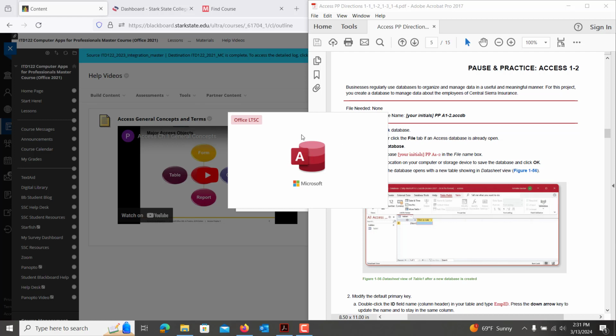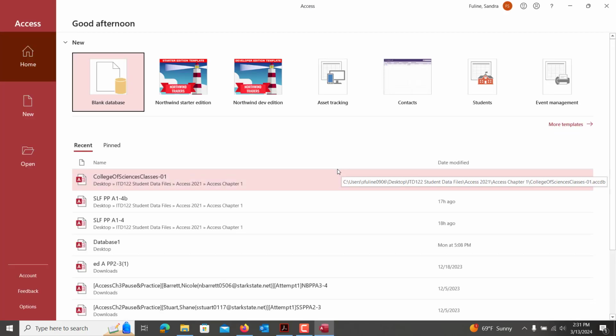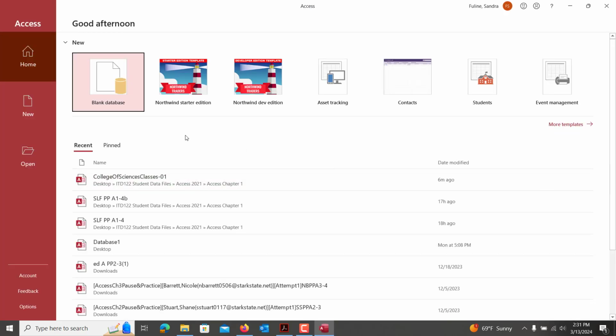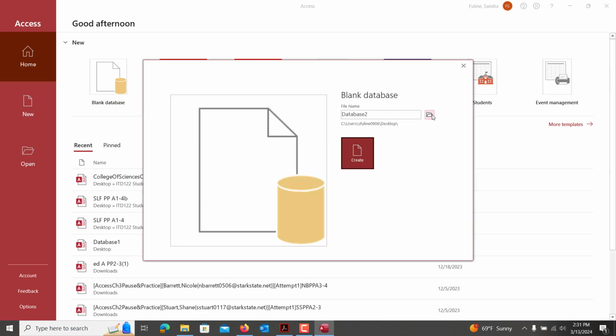And once Access opens up, it's going to ask us to save it right off the bat and make sure that we save it in a location where we know where we're saving it to. So we're going to save it hopefully in that folder that you saved from the beginning of class, and we're going to put it in our Access Chapter 1 folder. So I'm going to click Blank Database here, and then this is the Browse button to figure out exactly where you're going to be saving it to.